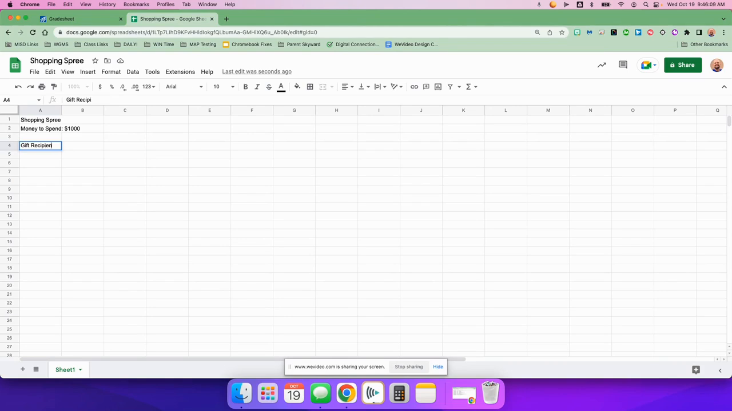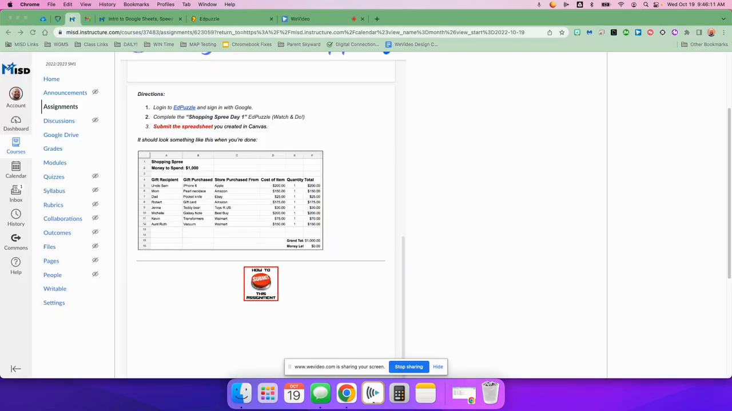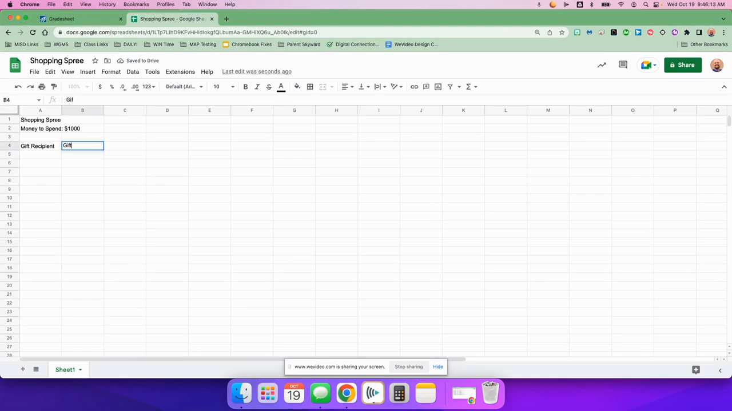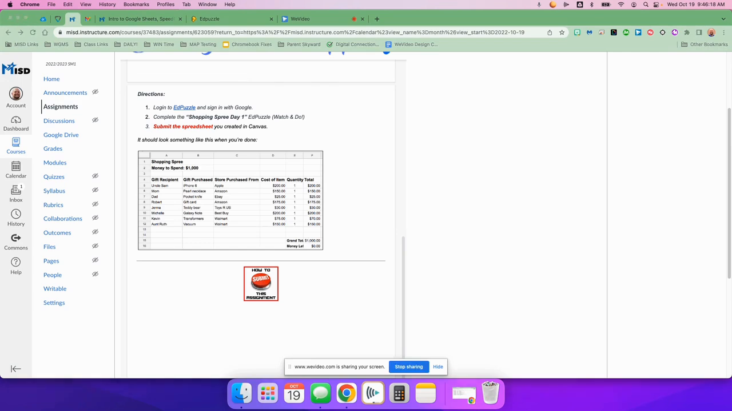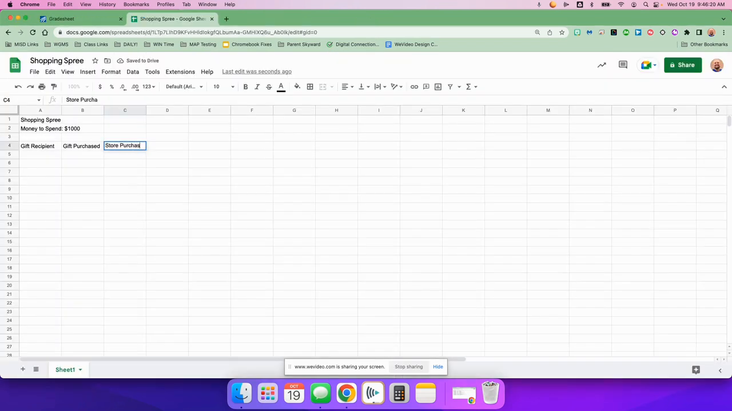Okay, so I'm going to start with gift recipient, and that means who's getting the gift. Okay, and the next one is gift purchased. That means what gift are you buying them, and then store purchased from, and you'll notice that that one went past how big the cell is. So you can come up here between C and D, and when it turns into a little arrow, you can grab it and drag until it's wider. That can change the width of the column for you.